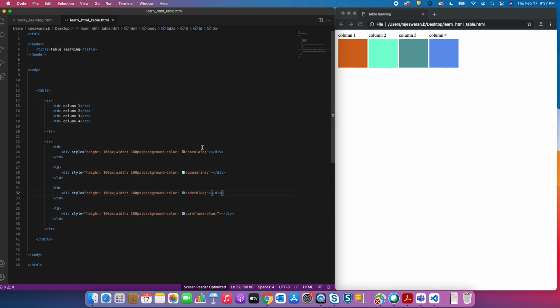Let's say, let me put some other content here. I would say this is column 1 data. Look at this, column 2 data, column 3 data, and column 4 data. Good, right? See, you got it.